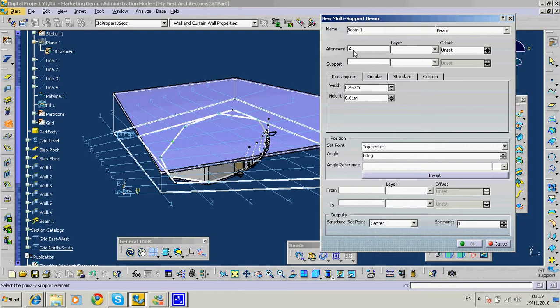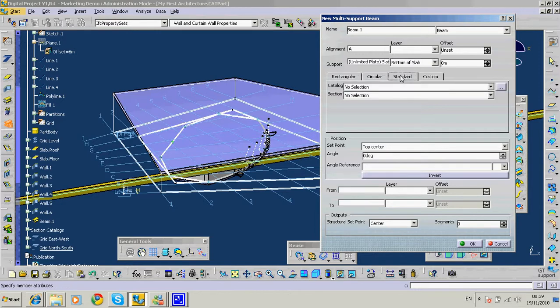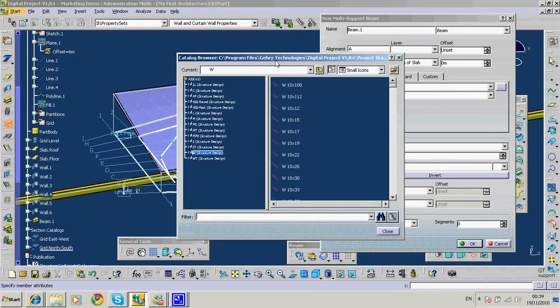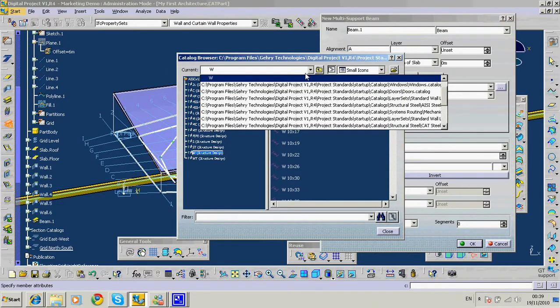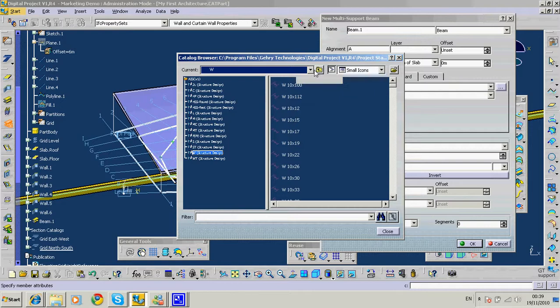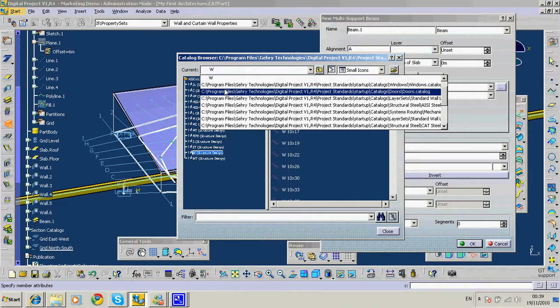So you see alignment will be A, support, let's pick a roof, and make sure that it's bottom of slab, and go to standard. In here it is at the moment empty. We need to again click to find the right type of beam.